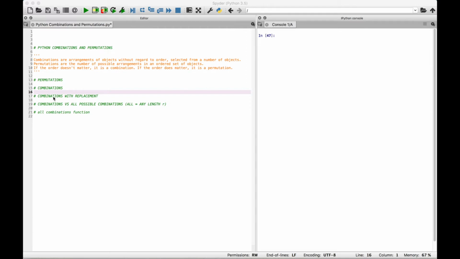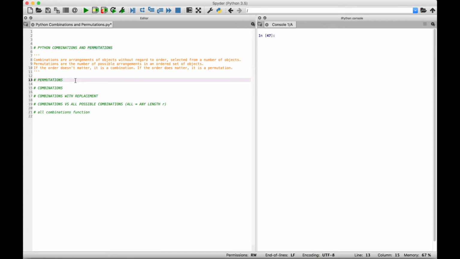So we're going to go over examples of how to find permutations, combinations with replacement, and then we'll show an example of combinations versus all possible combinations. In this example, we will get rid of the specified number of objects we want when we determine our combination. So it will be all possible combinations for all possible lengths of elements in the data set. Okay, so what I'll do is type out the code for each example and then we'll go over it. The first thing we want to do is import the Itertools module.